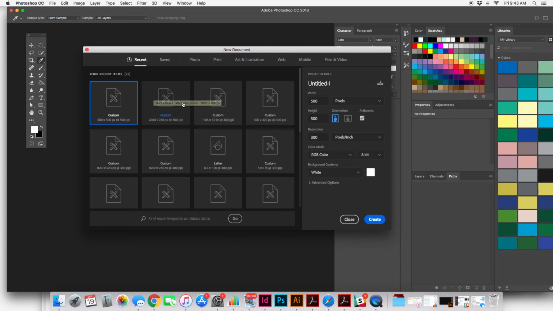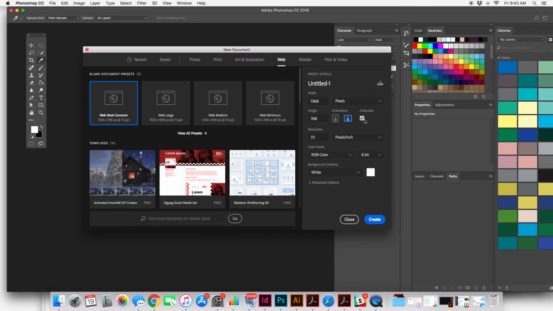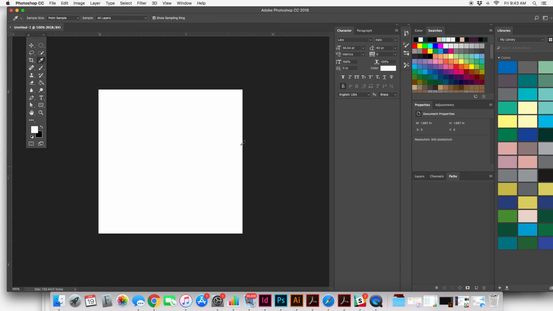And since this is going to be displayed online, I'm going to choose Web. I don't want this artboard here, so I'm just going to deselect that. And a good size for just a regular Facebook post, I'm just going to do 500 by 500 square. To keep that looking crisp, I'm just going to do the 300 resolution, and we'll keep it at RGB color mode since it's displaying online. And then the background can stay white. And then I'm just going to hit create. So this will bring up my white square.